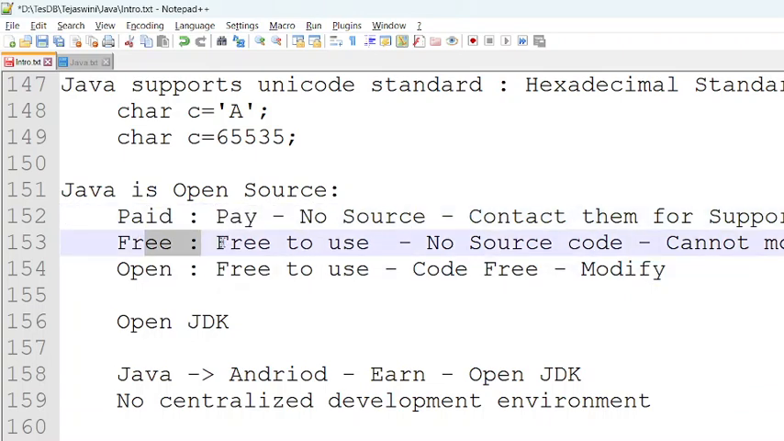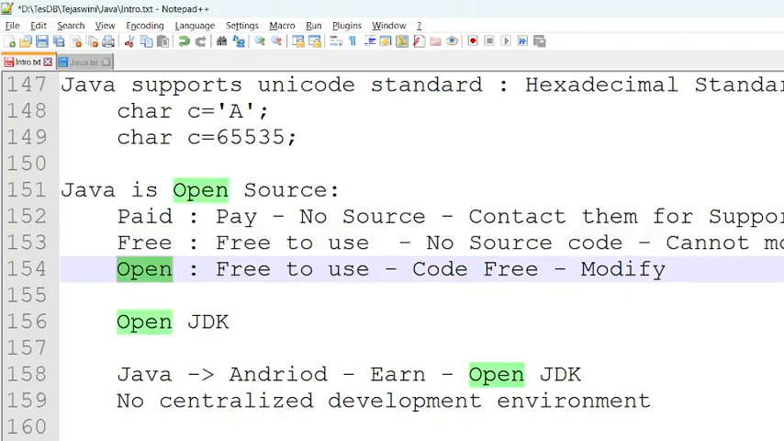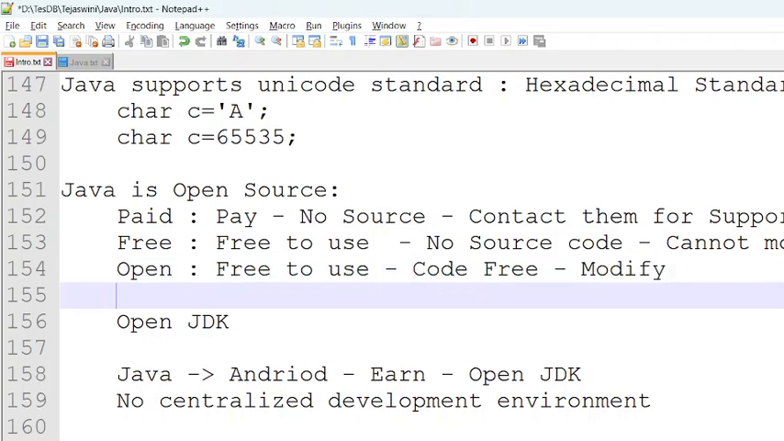Free source means no need to pay, it's free of cost. But they won't give you the source code, so you cannot modify anything. If you want to modify anything, or want the premium version, you have to pay for it. Open source means it's free to use, and the code is also completely free. You can modify it. This is called open source.